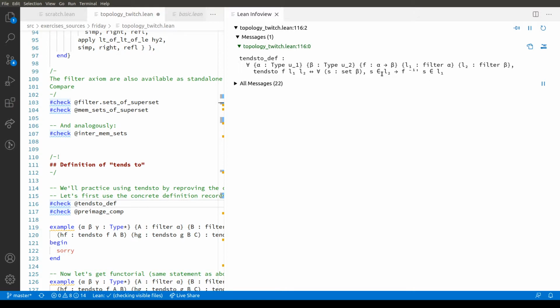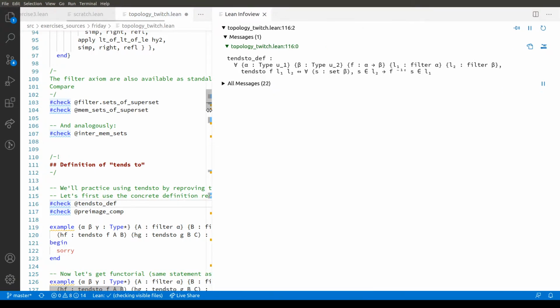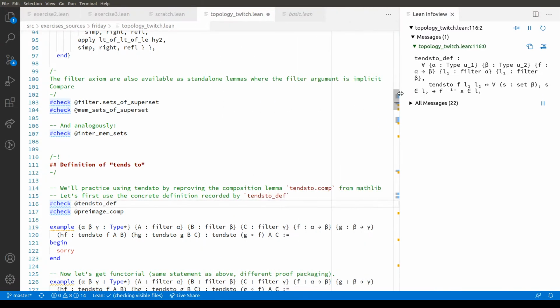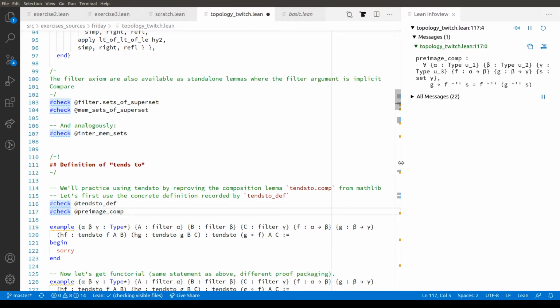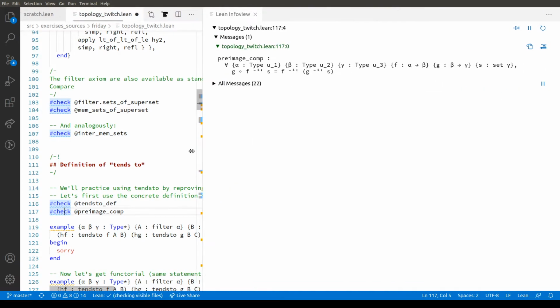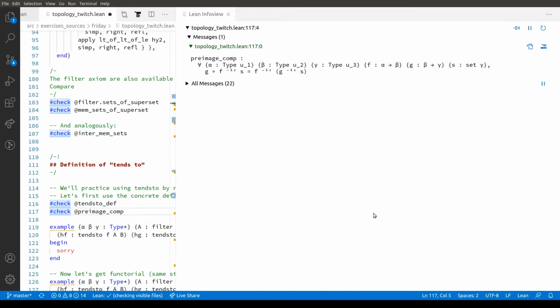It's what you might guess really. For every subset of the target, if it's in the target filter, then its preimage is in the source filter. It's like saying a preimage of an open set is open, but with filters. So there's tends to f L1 L2, and preimage comp says what? Unsurprisingly, if I compose two functions and then take the preimage of a set S, it's the same as taking the preimage under G and then the preimage under F. Okay, great.